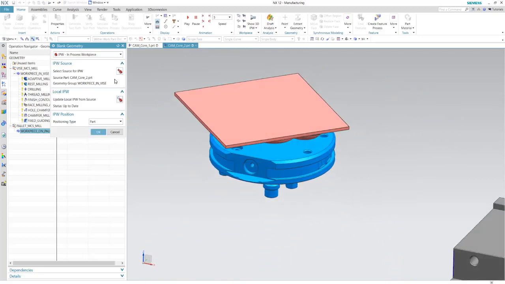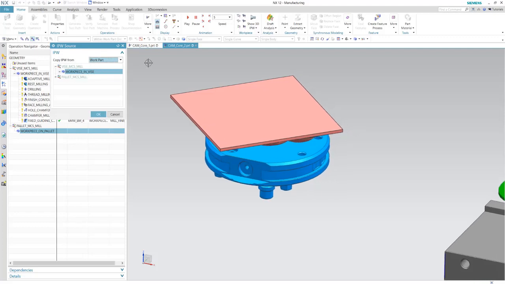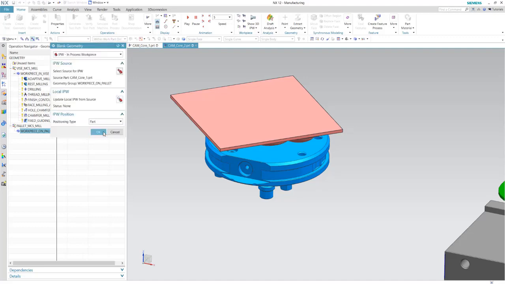But we could also use different source files. So we don't have to use just the geometry that's within this part file. We can use other part files. So we can browse for another part file and use it. I've got one open here. The first example we showed is CamCore 1. So we're going to use the workpiece on pallet from the previous file that we looked at.